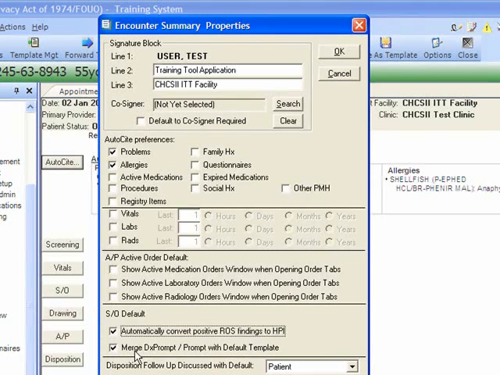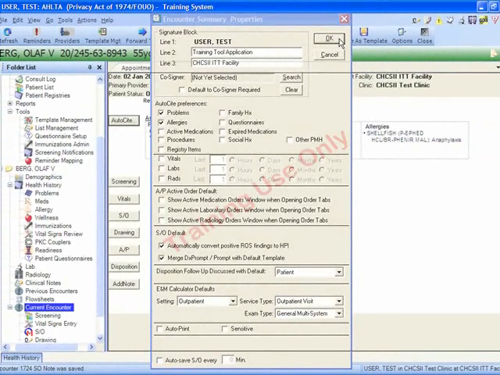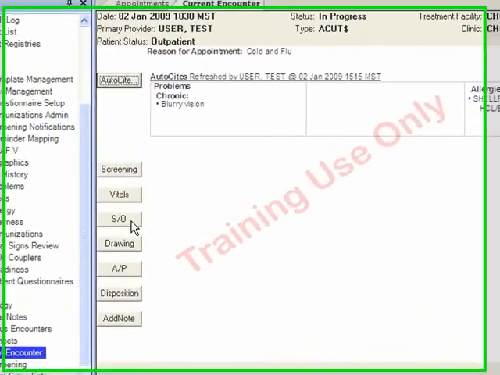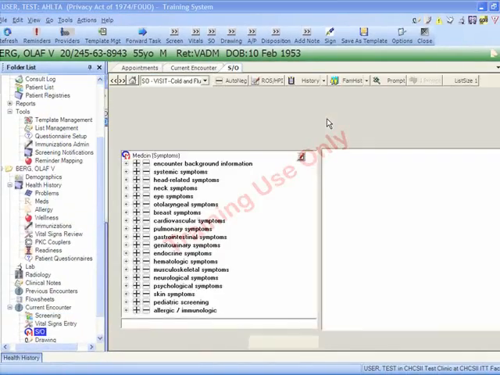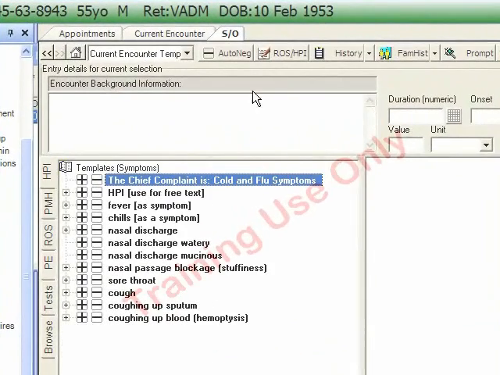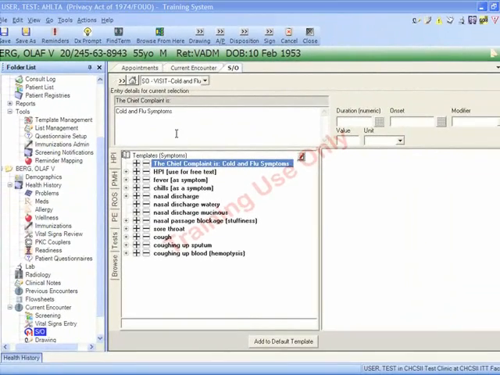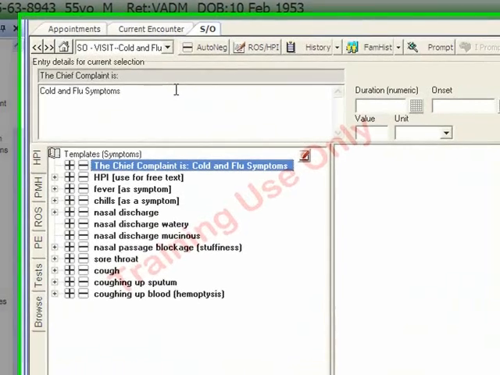And then also we have the ability to merge the DX prompt and prompt with the default template, which we'll see a little bit later. We'll say OK to select these items. Now let's click on the SO note. We open here with a cold and flu template, and we're going to begin documenting.